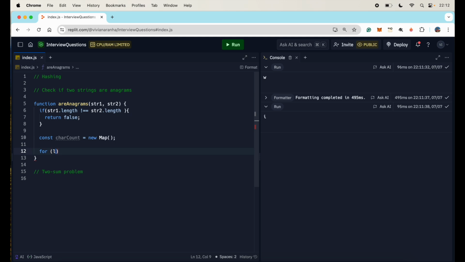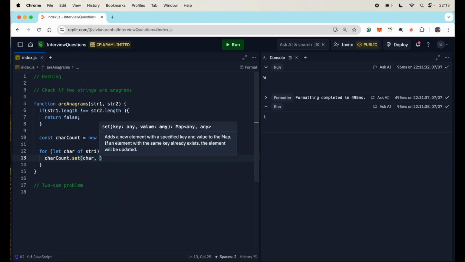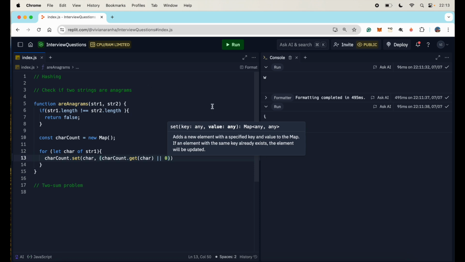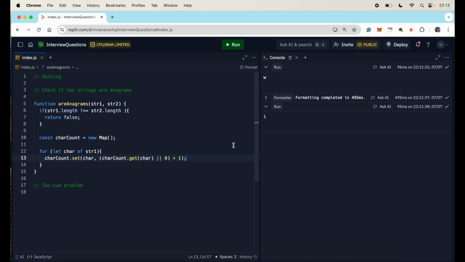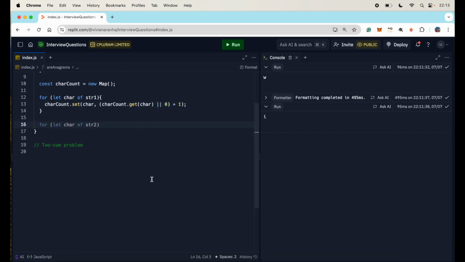So I'm going to say for let's say character of string1, for that I'm going to say characterCount dot set character, characterCount dot get character or 0, plus 1. So that's the same as the previous code that we added. It's very similar. Next, we'll decrease the frequency based on the characters in string2.